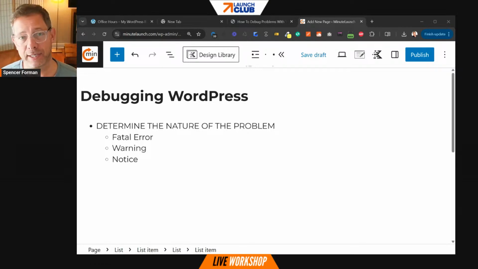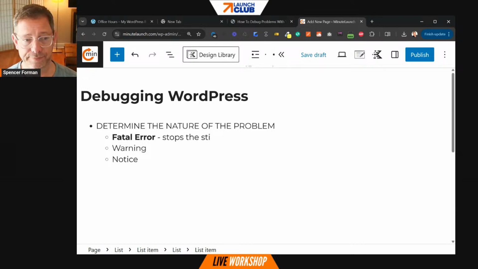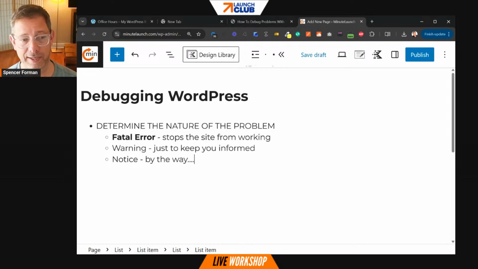The nature of the error is important, because a fatal error, this is the bad boy. This is the one that you really need to worry yourself over, because this will typically stop the site from working. Whereas the warning is just to keep you informed. And this one is sort of, by the way, something useful is coming down the road. And there are other levels of things that could happen, but these are the three primary ones that you need to worry about. Fatal error is really the only one that's critical.